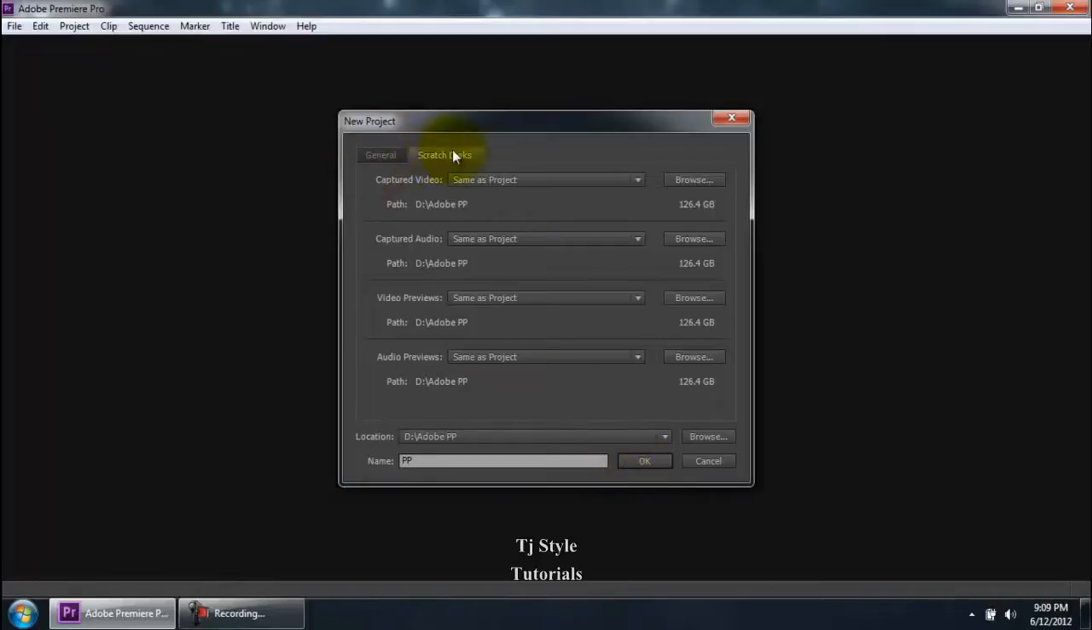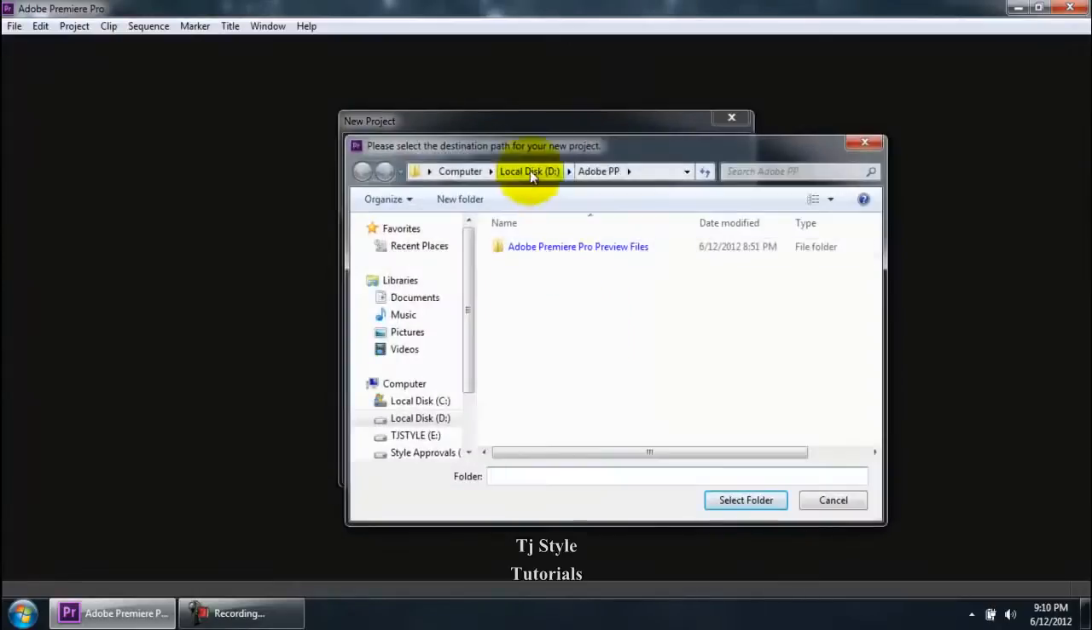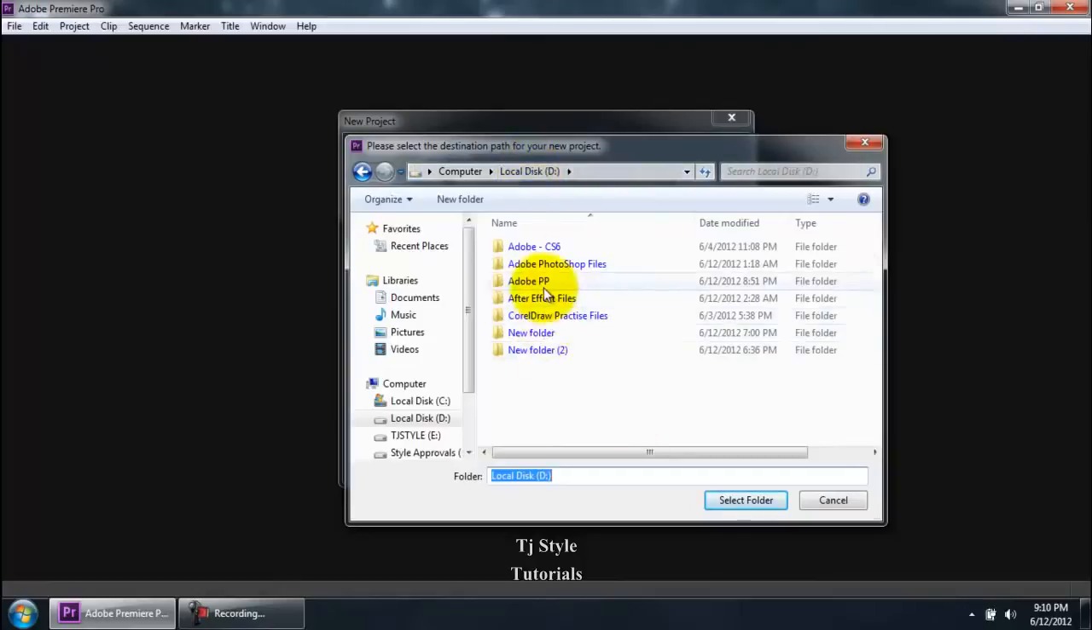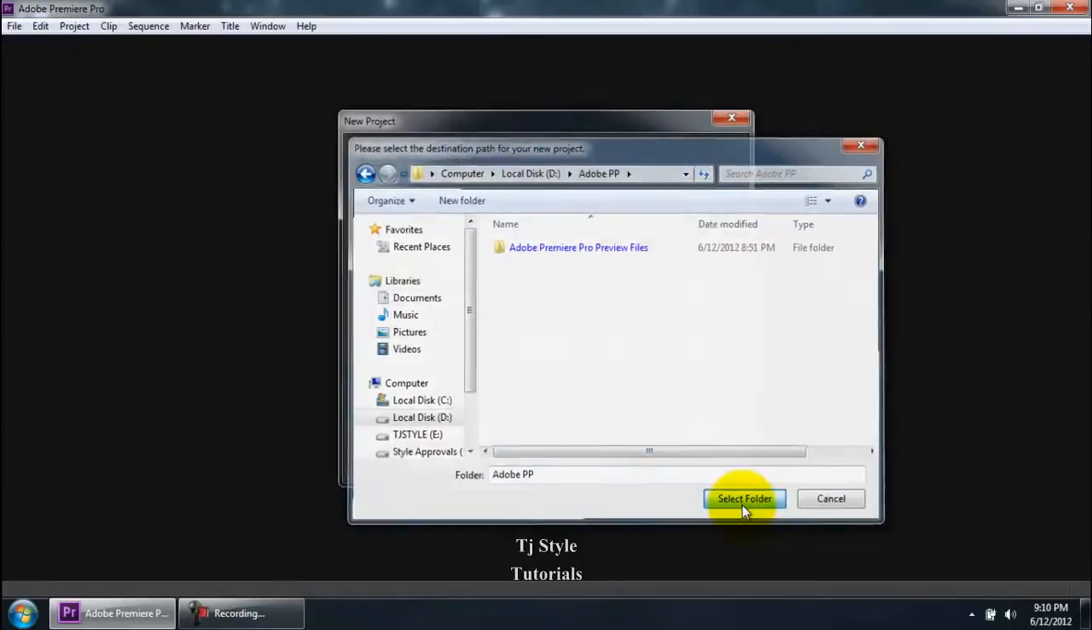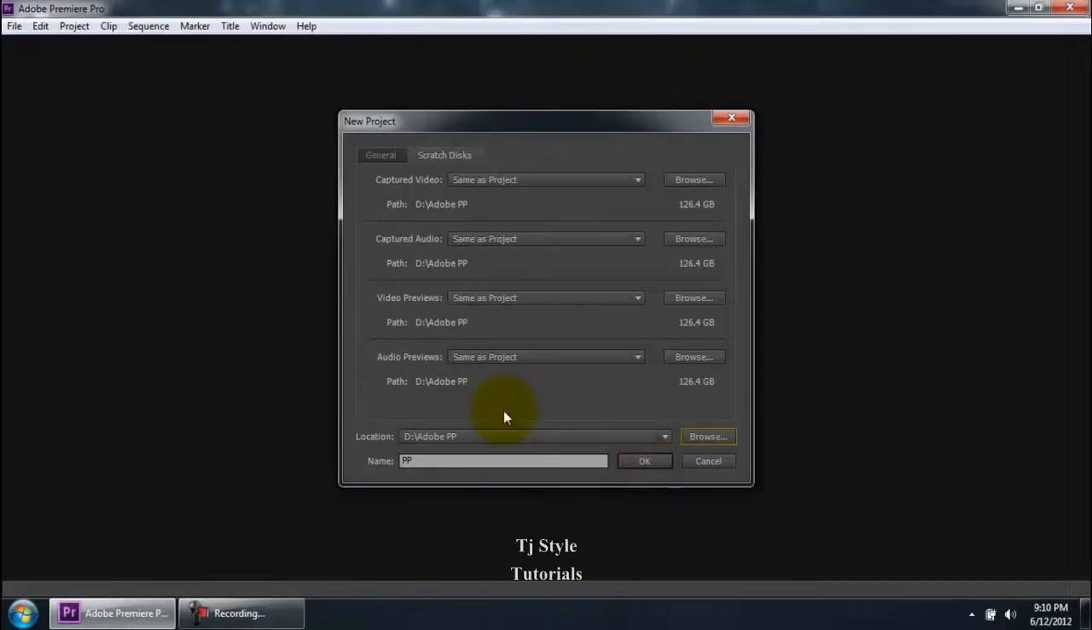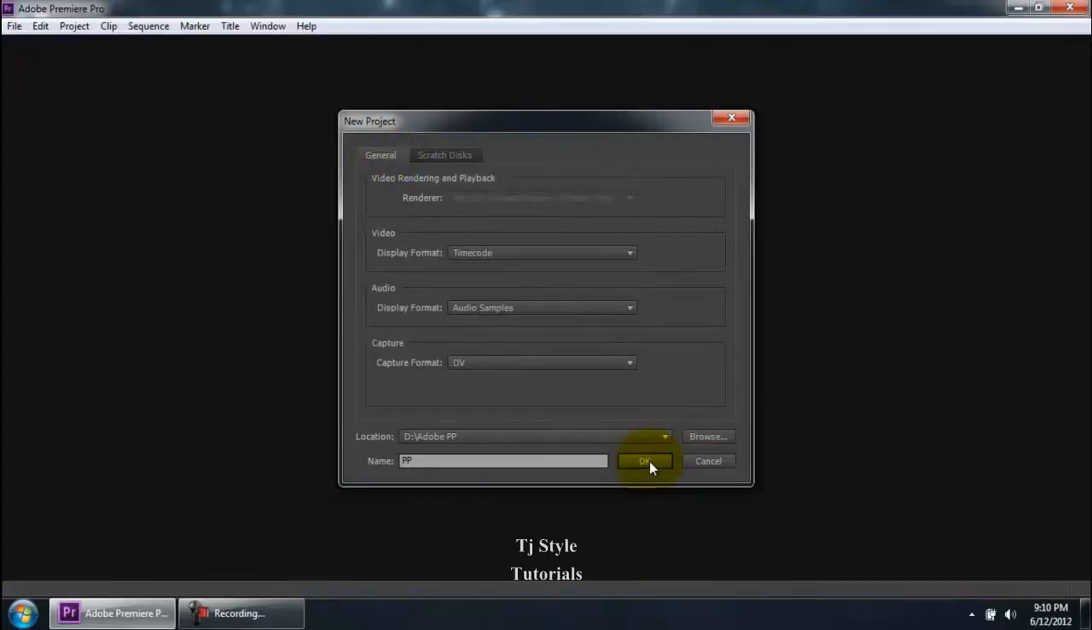So once you are through with your scratch disks, put up a good location like I have done: local disk D, Adobe PP, and I'm gonna go ahead and save over here. And once you are done with that, just go ahead and click OK.